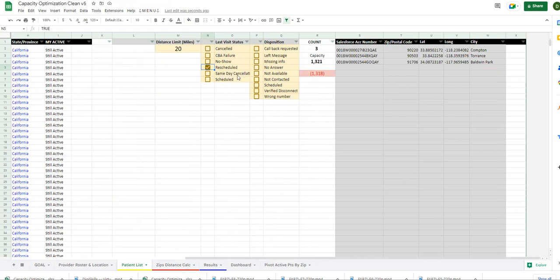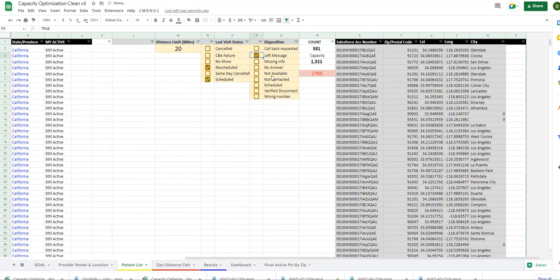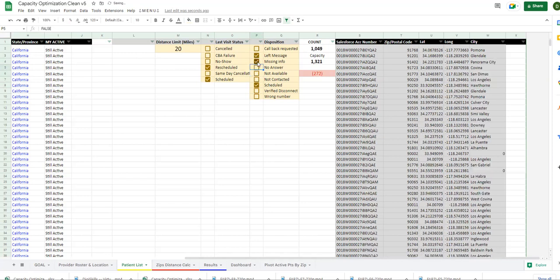Same day cancelled. I don't know if you want to, but this is the option. Scheduled. All of these are here. Now you can see all these dispositions, like left message. You want to add this one. All these patients with this selection: scheduled, verified, disconnected, wrong number, not collected, not available, no answer, missing information. Maybe you want to select any of these, so you can dynamically select any of these you want.